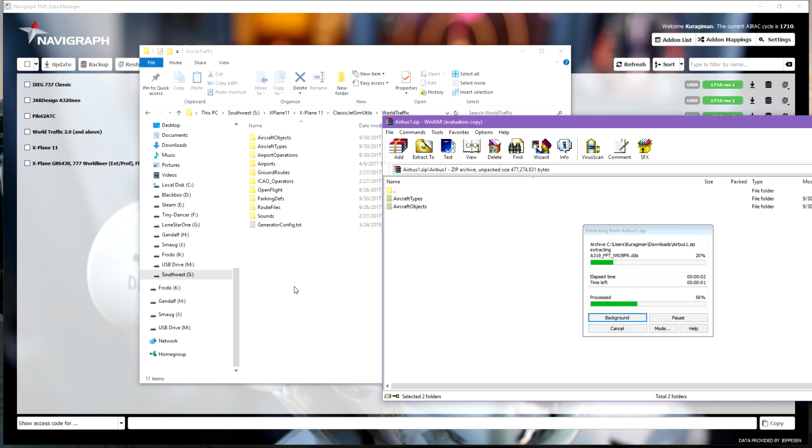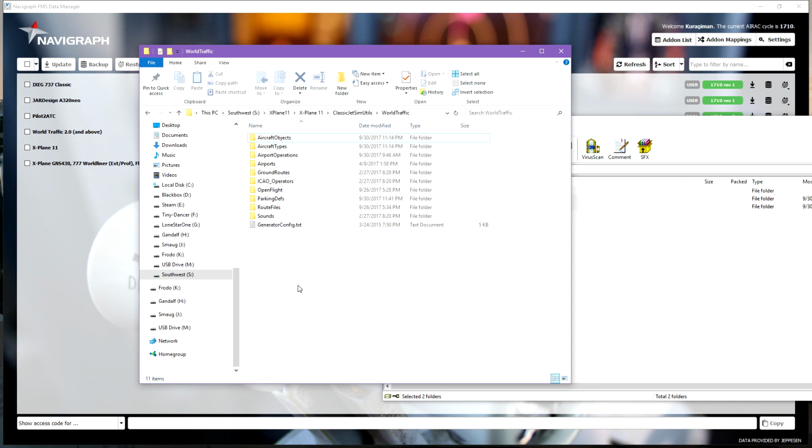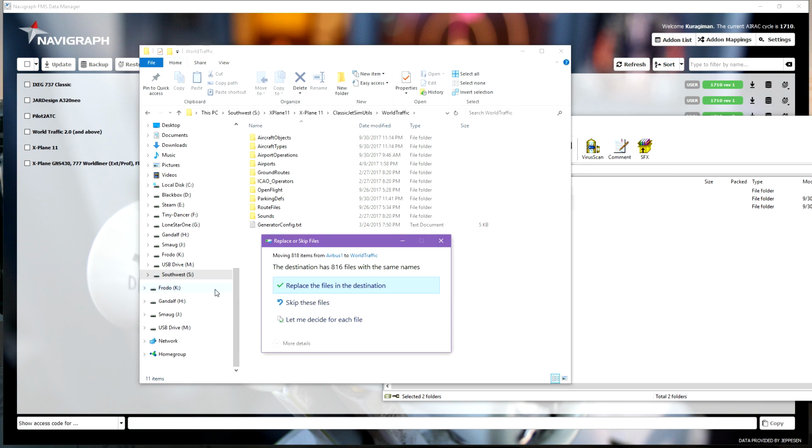I'll go ahead and do that here, and it's going to tell me that there's a gazillion files that it would like to overwrite because I've already done every single one of these packages. You can see it right here: there's 818 files, and 816 files need to be replaced. So let's do that.